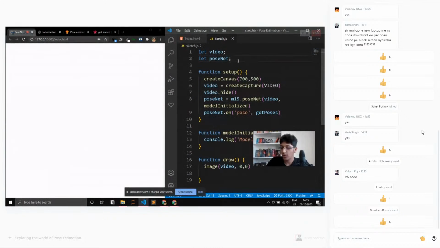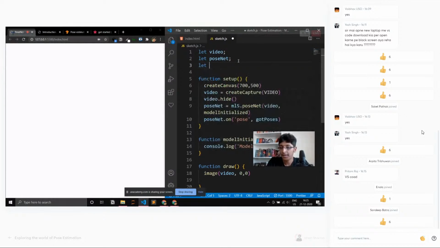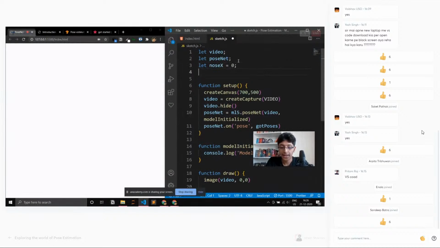So what I'll say is this. I'll say let noseX, which means the x coordinate of my nose, be equal to 0 for now, because we don't have any data and the initial value can be put to 0. Then similarly, let noseY also be equal to 0.